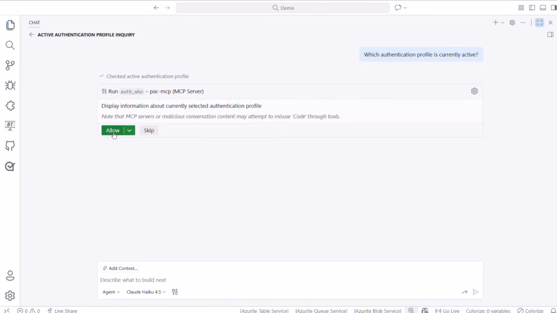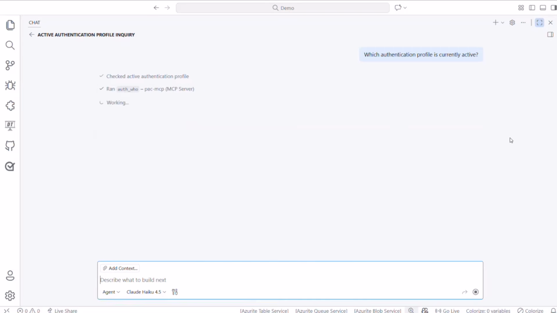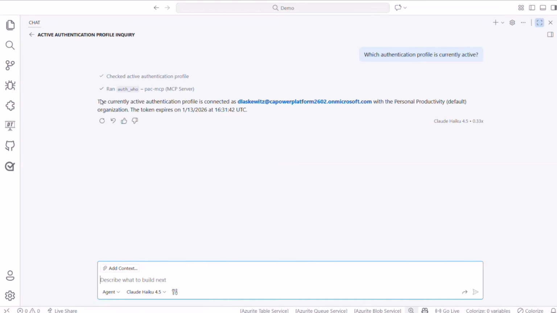But in this case, it's pretty normal to run this command. So I'm going to click allow, and it's going to run this command. And it can already say, I have a currently active authentication profile with my email address. It's already connected to the default environment that we have, but I want to change that. So I'm going to switch to a different environment. I'm going to ask to switch to the Power Platform community environment.